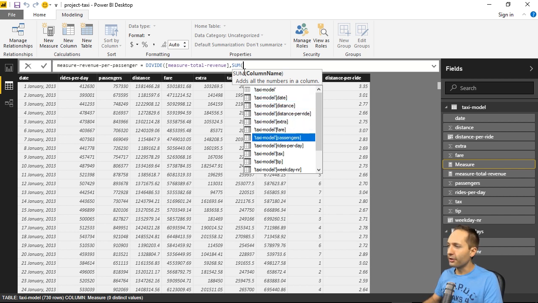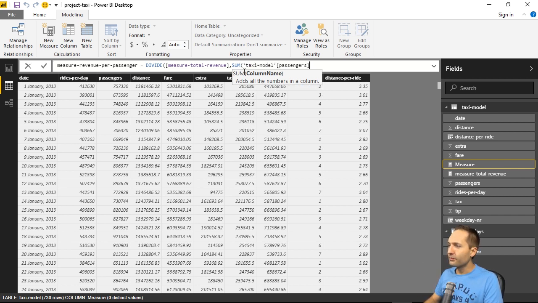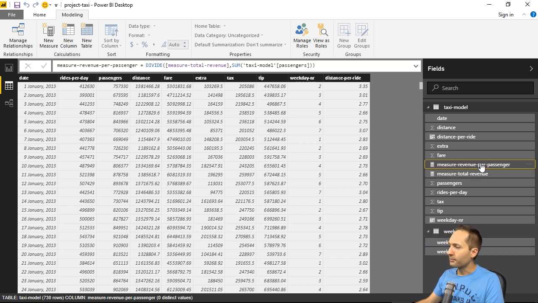So we can go down right here to the passengers. Well, and if we now close the bracket right here and press enter, then we can again see that, of course, a column wasn't added. We learned that because we created a measure. But we can see the measure, if I increase the size right here, right there.